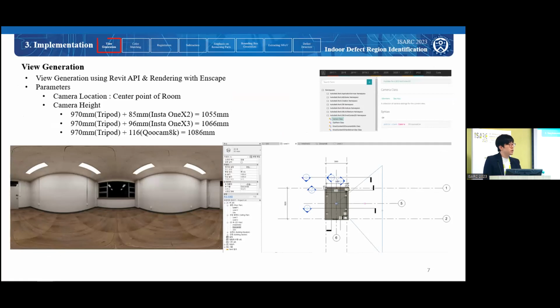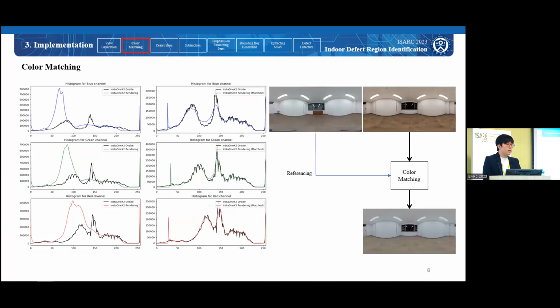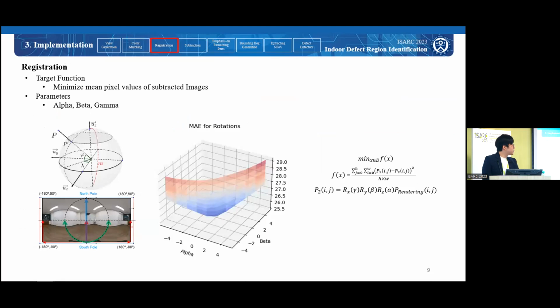To secure the clean image, we created the as-designed model with Revit, and we used Revit Enscape to generate a photorealistic rendered image. Since the light condition could be different between the on-site image and the rendered image, a color matching operation has to be conducted. And to adjust the geometric distortion, we control three parameters to rotate one image to minimize the average value of the subtracted pixels.